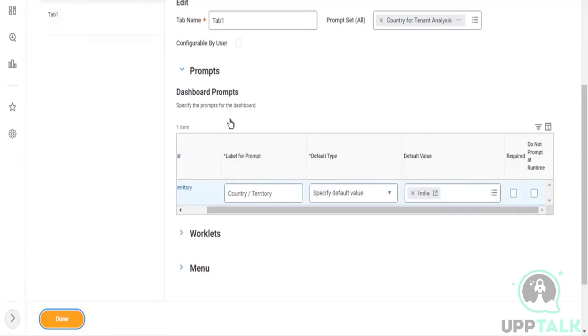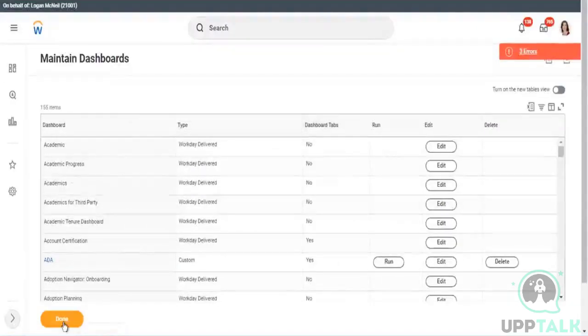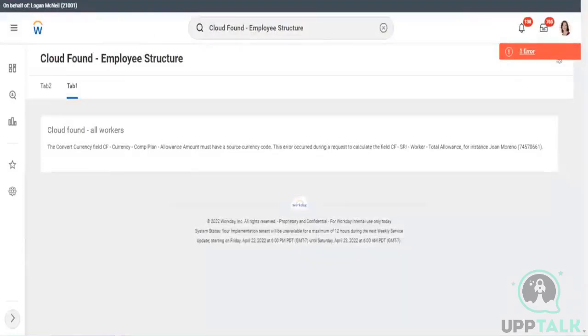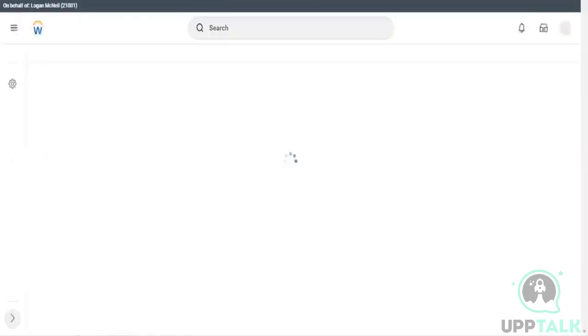So it is the same prompt that we use in our reports, right? And can we create this prompt set? Yes. If there is a requirement, there's a task called create prompt set. That's where we can create it, but it has some limitations. You cannot use, for example, a calculated field on a prompt set, right? So it has those limitations. I'll quickly show that as well.